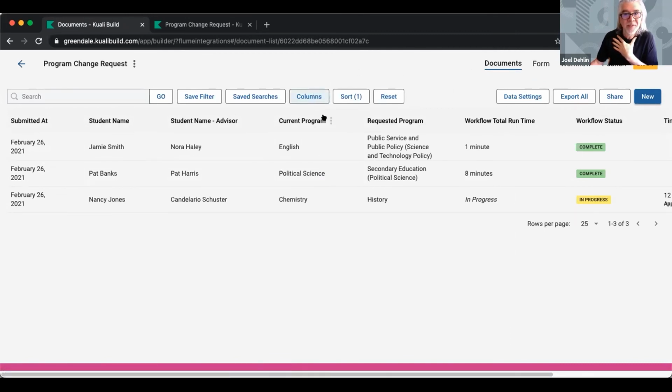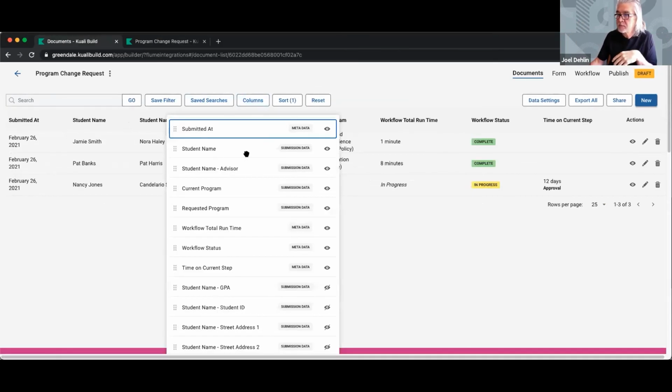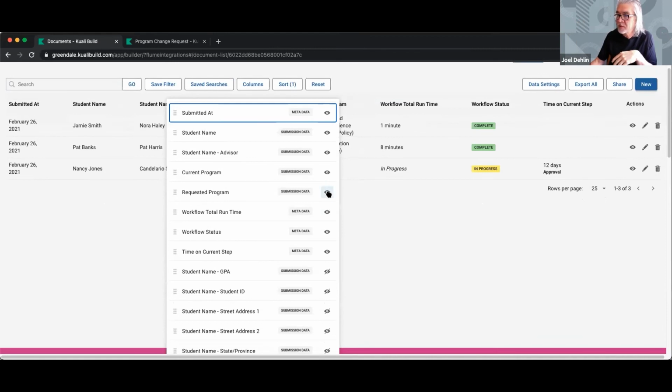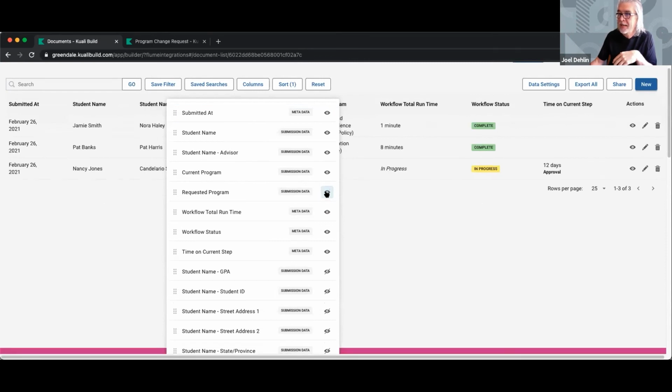This is a list of all the documents. So if I am an administrator and I want to see everyone that's ever filled out my form, and more importantly, I want to see where it is in the status, I have the ability to do that right here. So I can choose what columns I want to see. I've chosen, just by clicking this little eyeball, that I want to see the requested program, or I don't want to see the requested program. So that removes it, that adds it back.